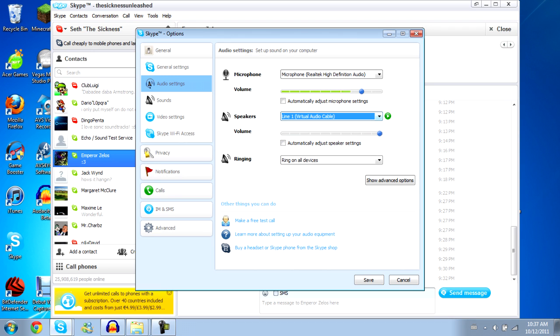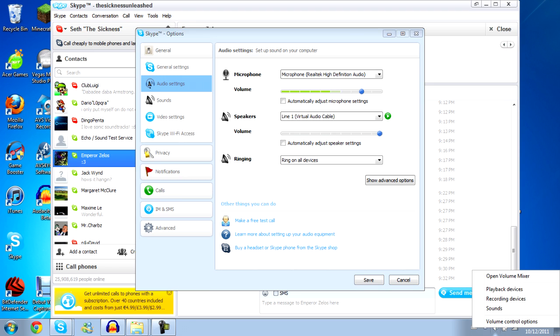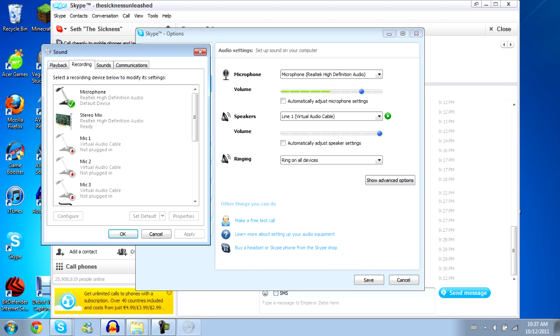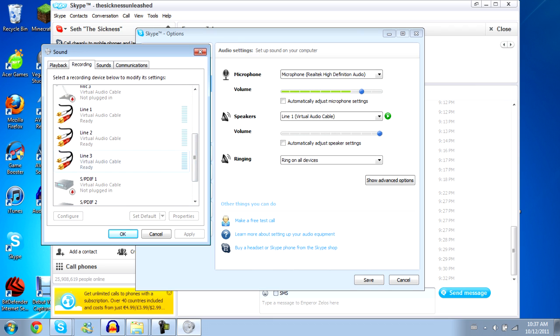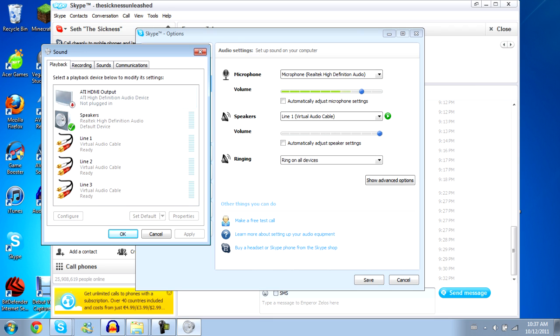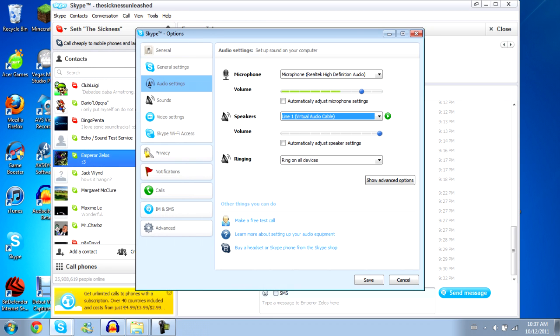Basically, if you check after you install the drivers for Virtual Audio Cable, and go into your audio recording devices, you have Line 1, 2, and 3. And that's all good, but the same Line 1, 2, and 3 is also found in your playback devices. This could be good in numerous ways, and we'll get into that in a bit.